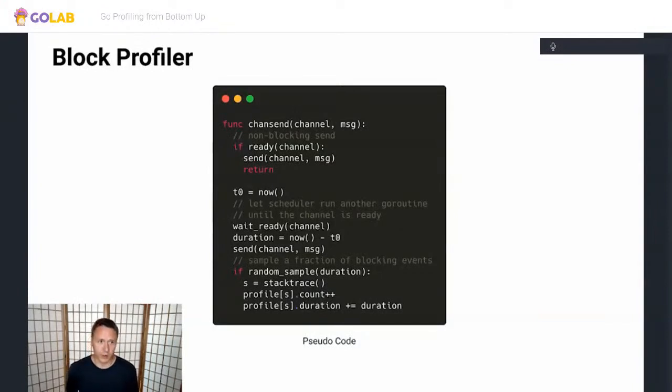The block profiler is another great profiler in Go that is also instrumenting things in the runtime. Here we're looking at pseudocode for a channel send operation. So you're sending to a channel, you want to send a certain message. The first check is if the channel is ready, then the send can proceed right away. There is no block profiling.